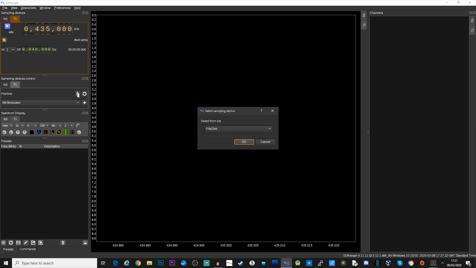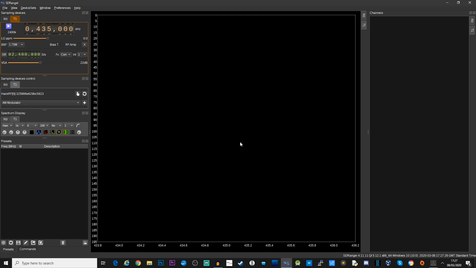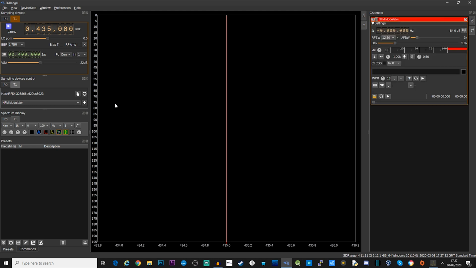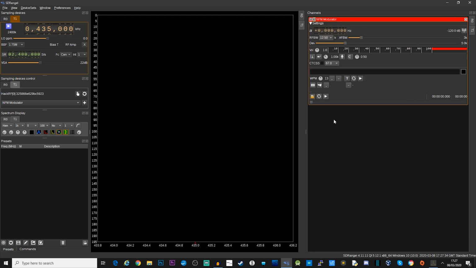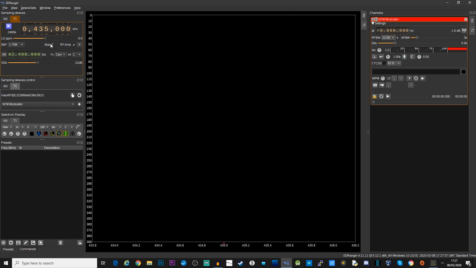Going to click this little finger icon here, change it to HackRF. Going to choose a NFM modulator, click the plus. And we see over here on the right we have our narrow FM modulator. And then we're just going to change the frequency to 1 gig. And then I'm going to click play.